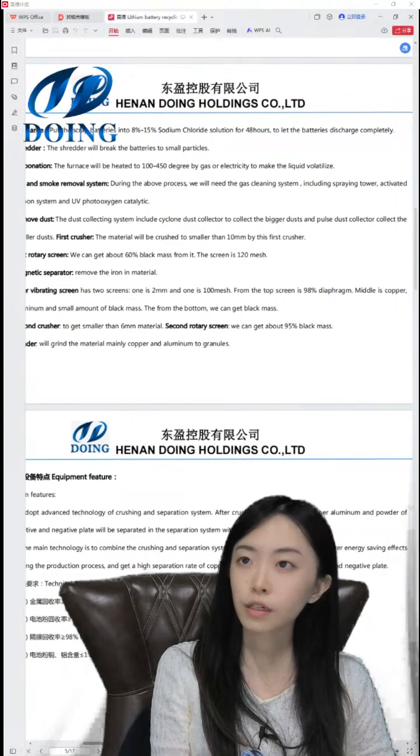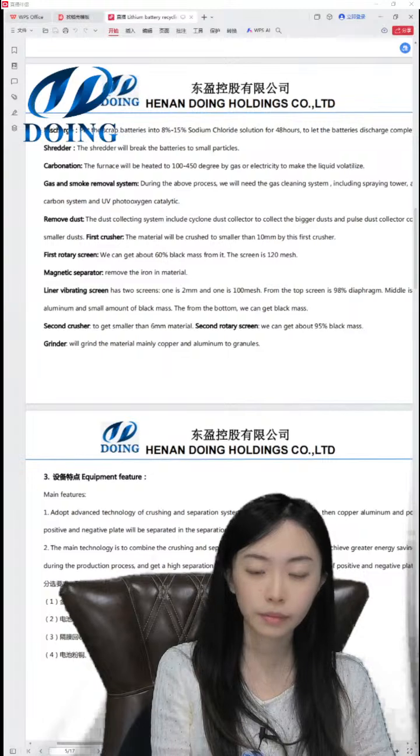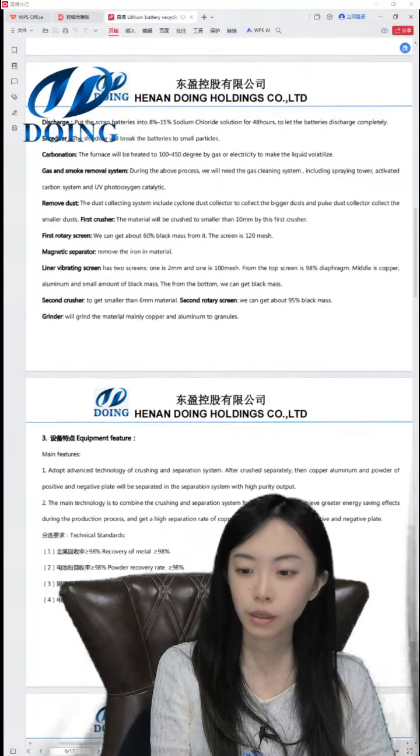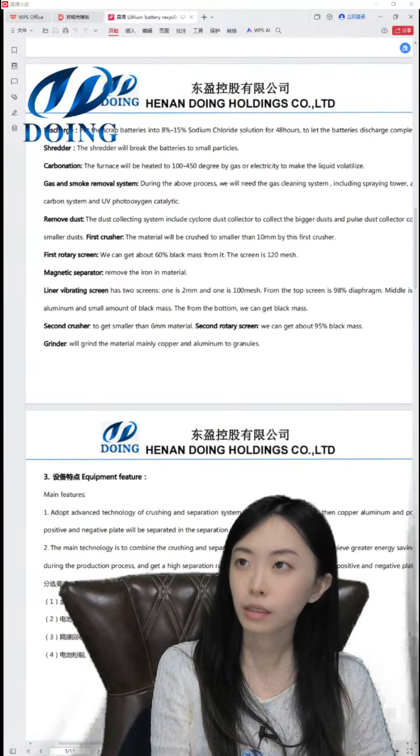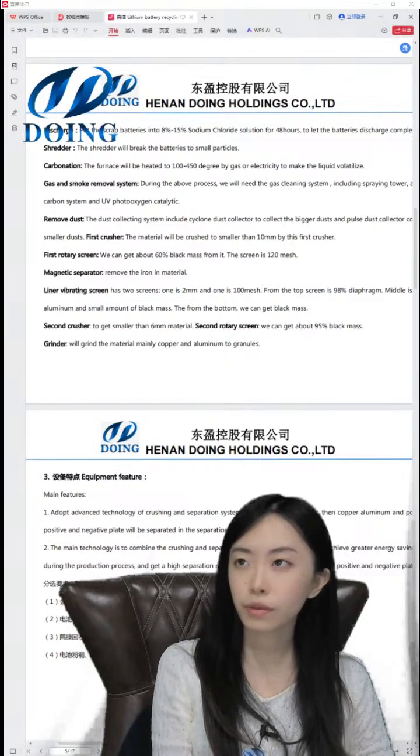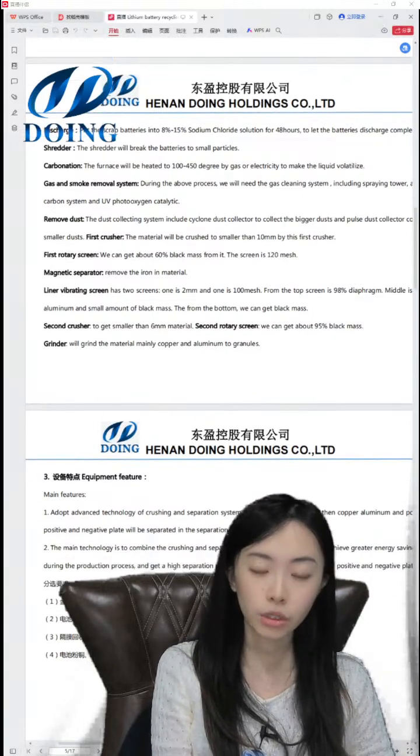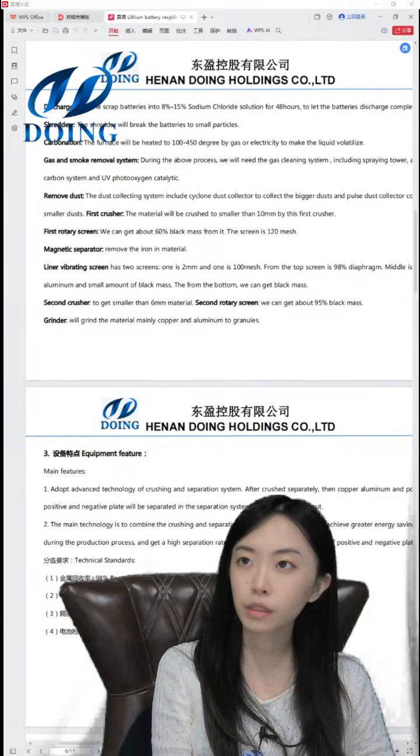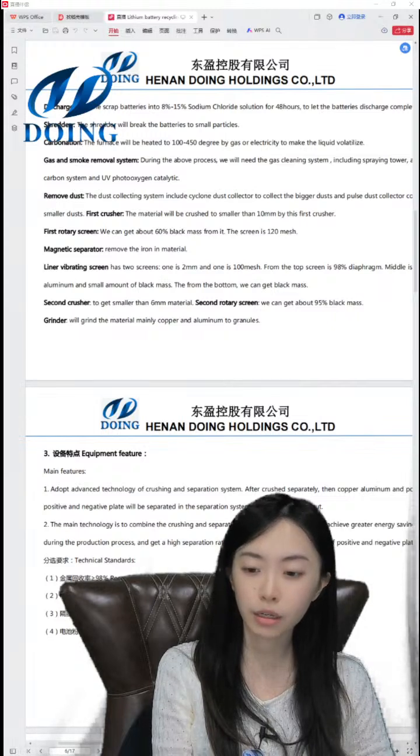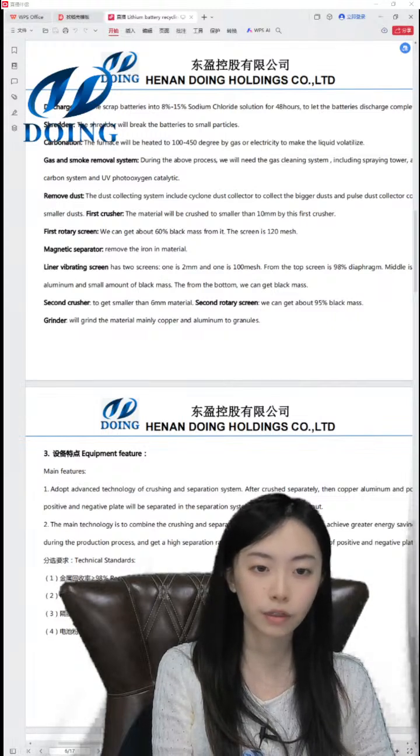Here is the first, the discharge system. In the discharge system, we put the scrap batteries into an 8 to 15% solution for 48 hours to let the battery discharge completely. This is the first step.